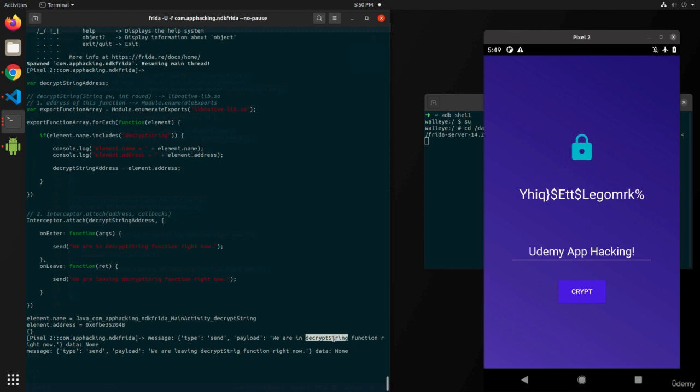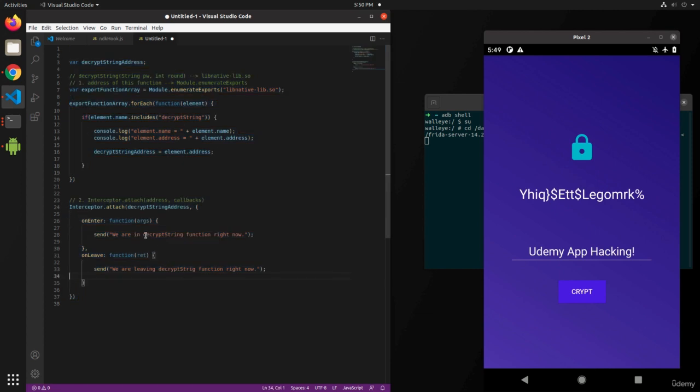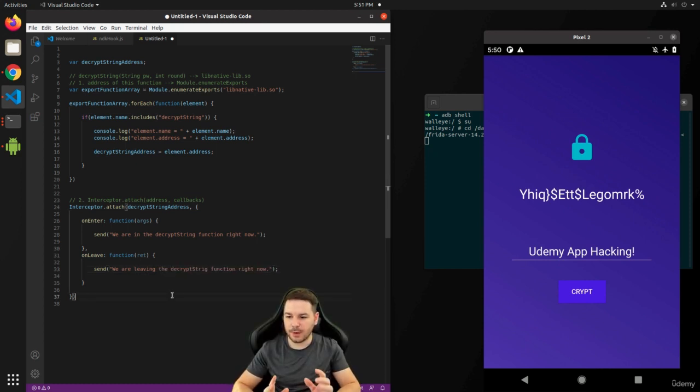We are in the decrypt string right now, and this one. Yes, I guess the English or the grammar is not that good. Okay, so now we are good to go. Okay, so here we have now the script, and this is how we can hook an NDK function.